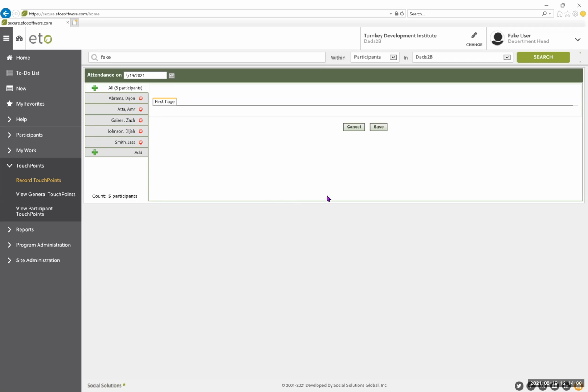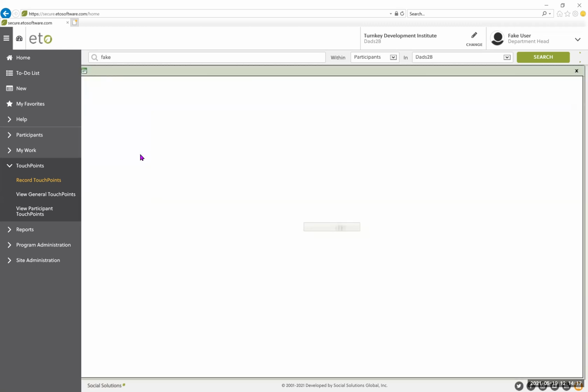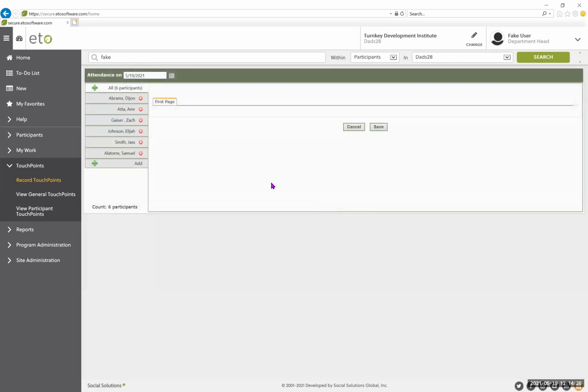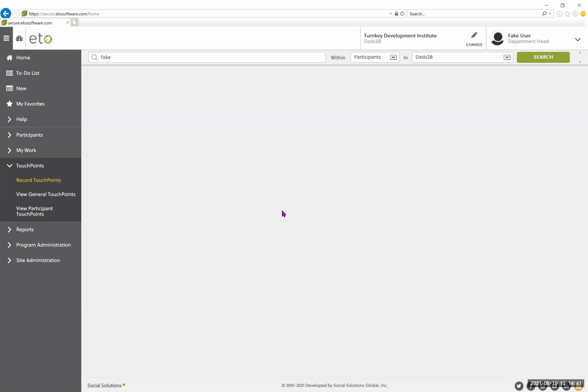If you remember later that you forgot to add someone to the attendance list, you can come back to this attendance touch point from any one of these dashboards through the pencil icon to edit it, and then click the add button. You can come back to this point and add somebody to the list. So now you see Samuel Albator is on the list. All right, so that covers how we do attendance touch points, and you are familiar with the other touch points. It's a quick overview, I know.